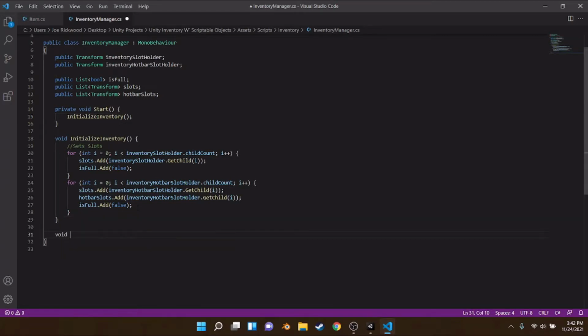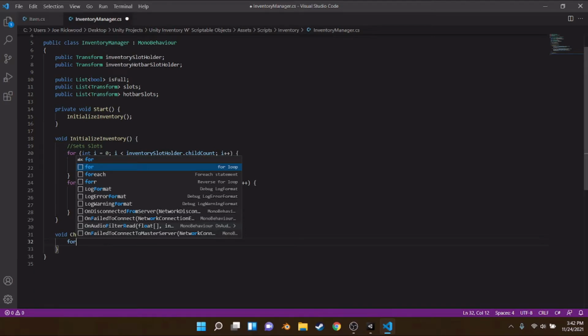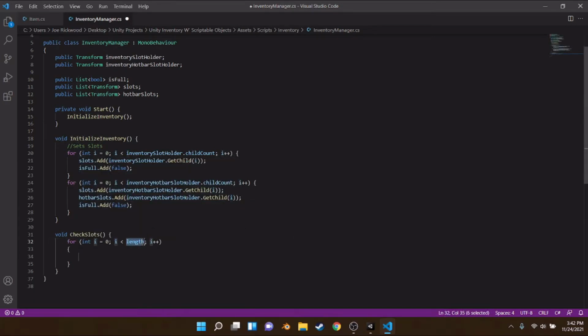But another thing we're going to do first is check slots. CheckSlots is probably a better name for a method. So we're going to for loop between all the slots, up to slots.Count, because we're using lists, not arrays. We're going to check whether or not those slots are full. So let's do a comment here: checks if slots are full.